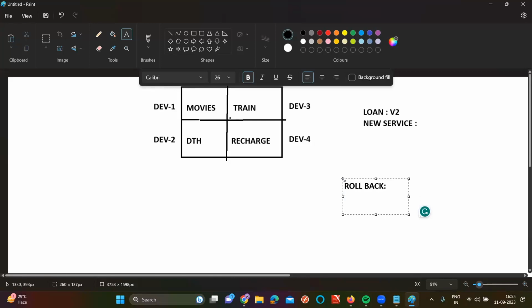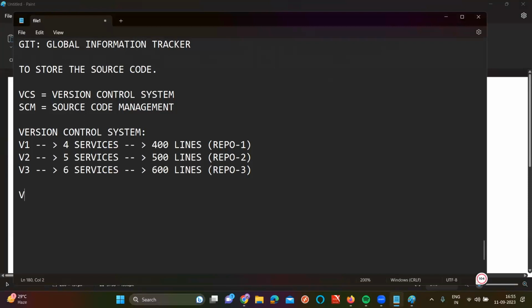Rollback exact meaning is going back to the previous version. For example, in version 3, you release the new service called net banking. In dev environment testing, it is working very fine, but in production, it failed. Unfortunately, what are you going to do now? You are going to do a rollback.